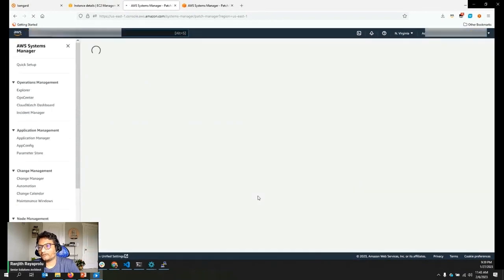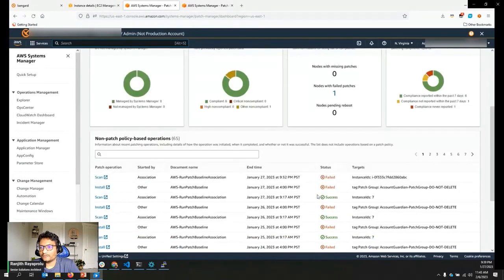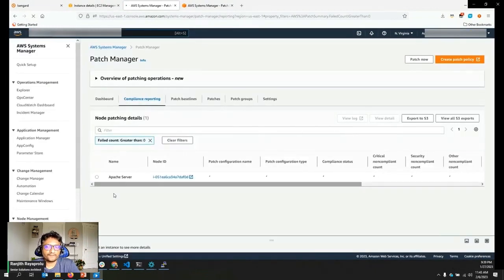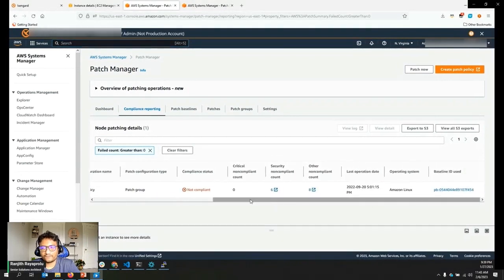And if you see now here, you would be able to identify the non-compliance, right? Let's just try to see what is the status currently. We have some instances that have failed. Let's go to the nodes that have failed patches. This is where we would be able to identify which server did not pass, and what are the patches that failed.